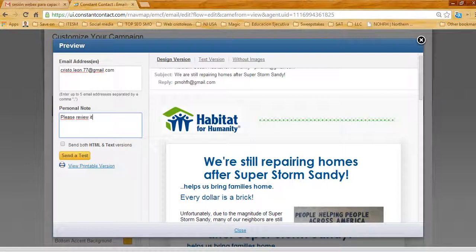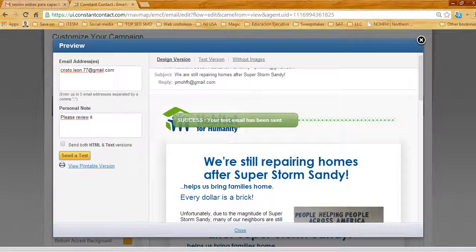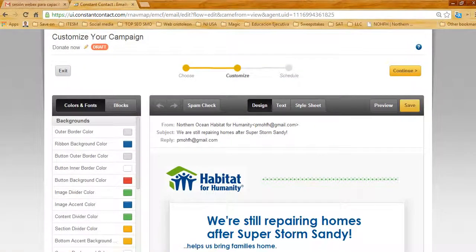I don't need to send the HTML and text versions unless I want to check how my e-newsletter looks in text. If that is the case, I just need to click on this one and click send a test. But for the majority of the time, we don't need to use the text version. We send the test, it's going to load, tell you that it's been sent, and that's it. That's how we check our draft and review it before sending it.